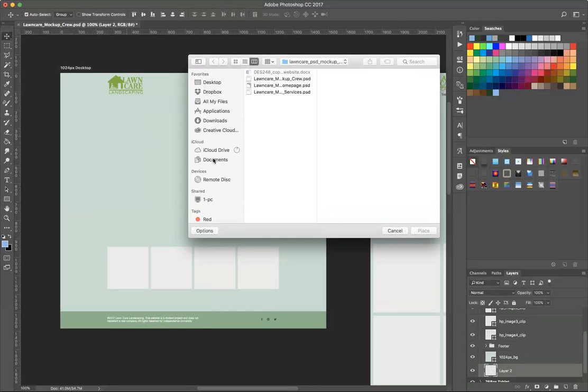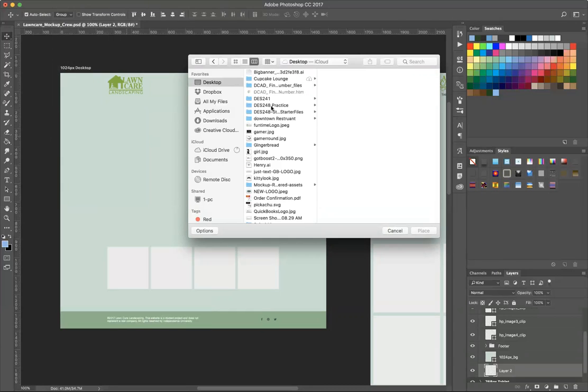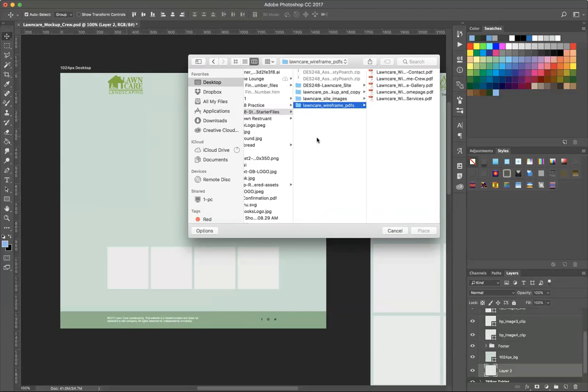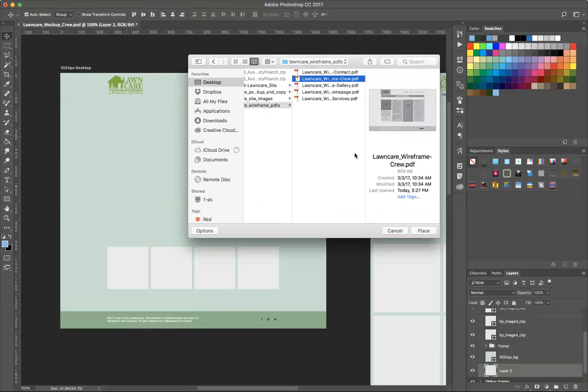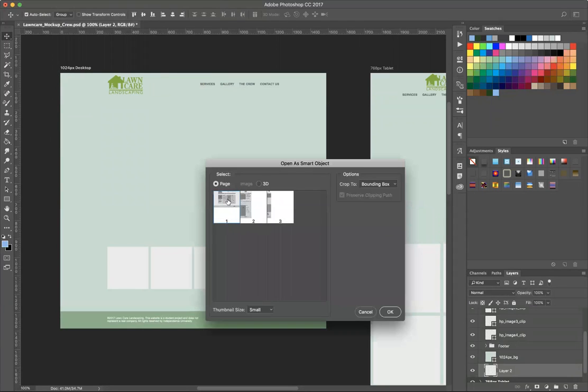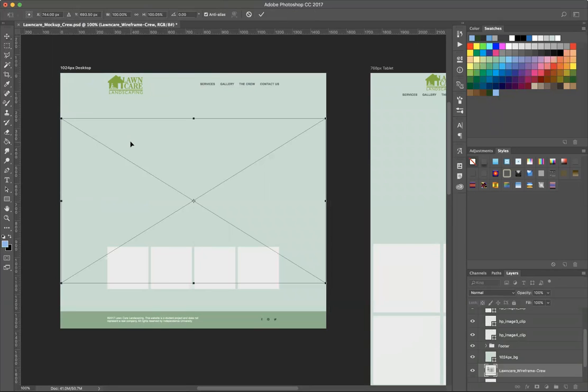and I need to go back to my desktop. Go to my start files. I'm going to go to my wireframes, and we're working on the crew page. I'm going to click on that crew PDF, and I'm going to do place. I want to place the desktop size. Hit OK. And hit my Enter key.